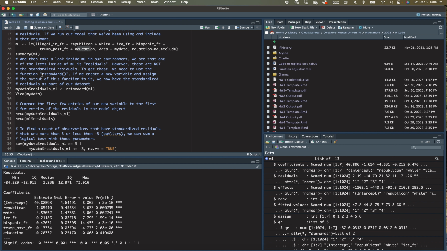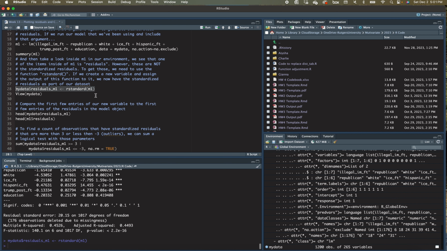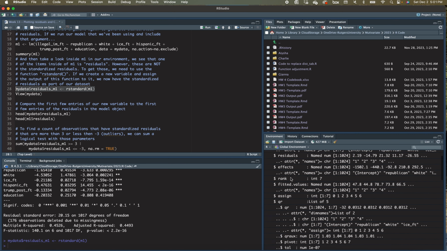So to get the standardized residuals, we need to use this rstandard function. If we create a new variable, which I've called residuals underscore M1, and we use this function and feed it the model, then it's going to create a new variable here of the standardized residual for each observation. I'm going to close this.